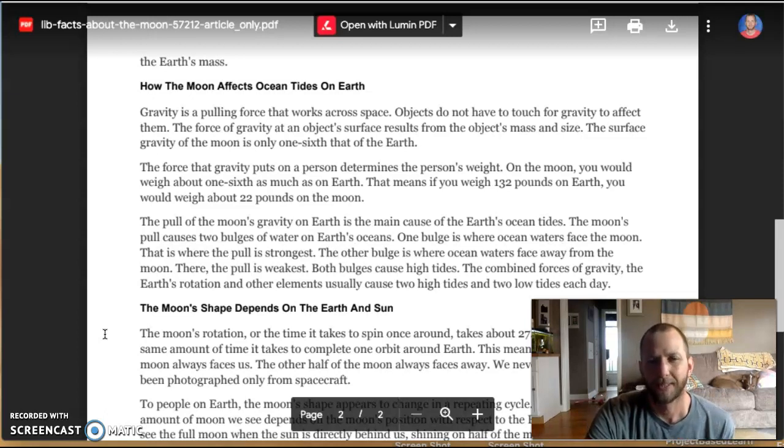Both bulges cause high tides. The combined forces of gravity, the Earth's rotation, and other elements usually cause 2 high tides and 2 low tides each day.